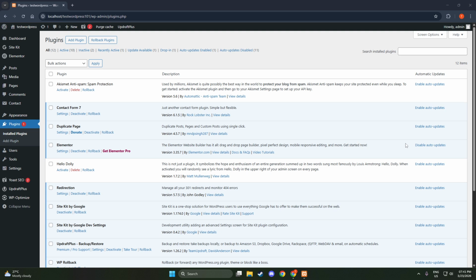Once you've found Elementor, look across its row for the Automatic Updates area. Depending on your theme and WordPress version, you'll either see a column on the right labeled Automatic Updates or a small link beneath the plugin's name. Click the link that says Disable Auto Updates.